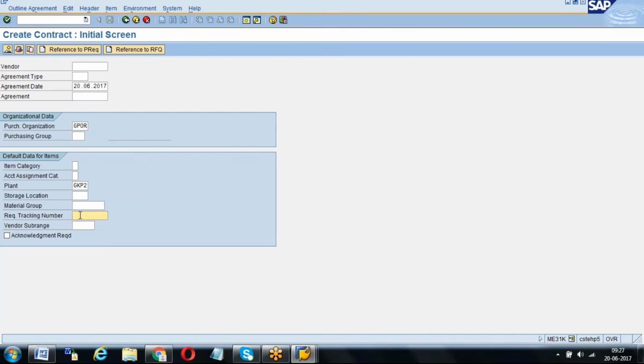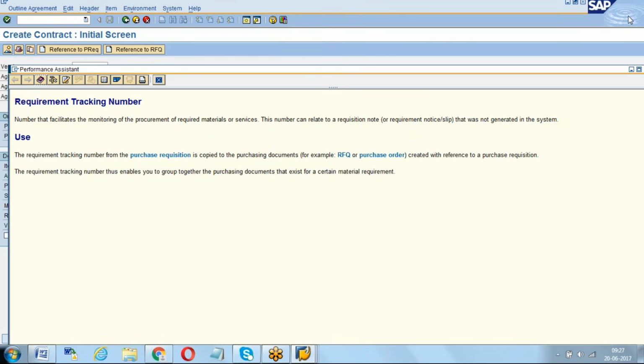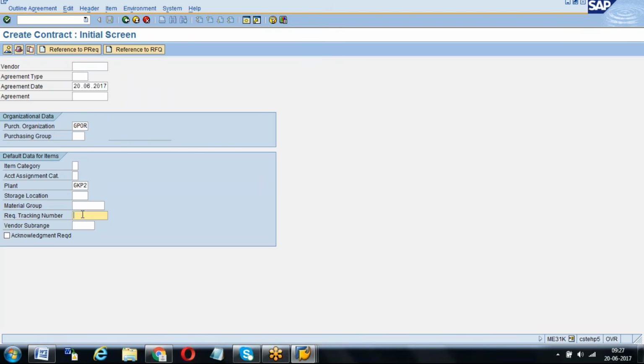And coming to requirement tracking number, you can just click F1. It's just tracking. The number facilitates the monitoring of the procurement of required material or services. The number can relate to the requisition note that was not generated in the system. It's like a number. We don't give something like an RFQ is generated, a purchase order is generated. Like that, a requirement tracking number won't be generated. It doesn't have any transaction code. For your contract, you will keep some number as the requirement tracking number for your tracking.